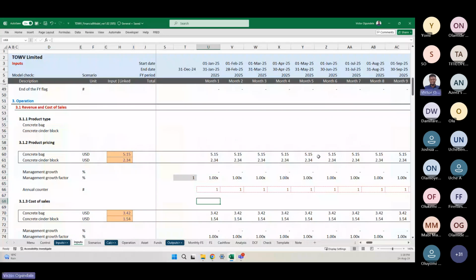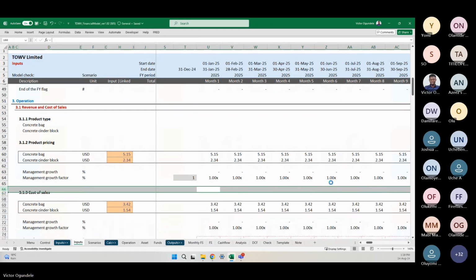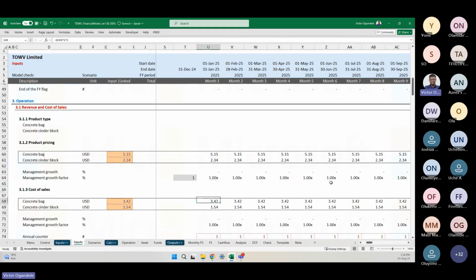Okay. So I'm not sure we need this annual counter anymore. So we can remove the entire row. So we don't need that annual counter anymore. We can remove it.